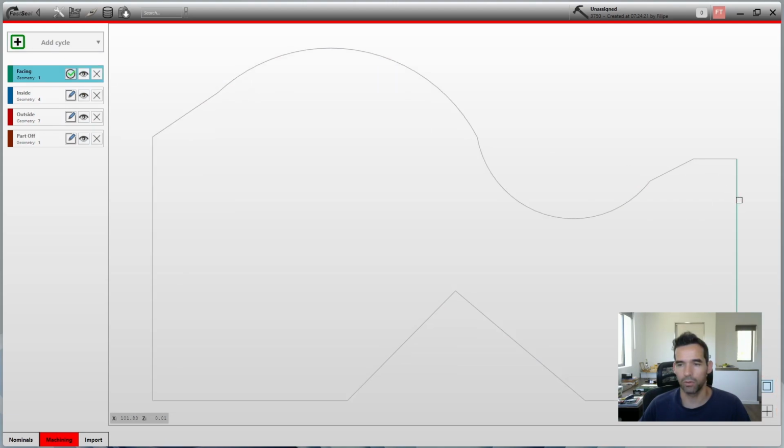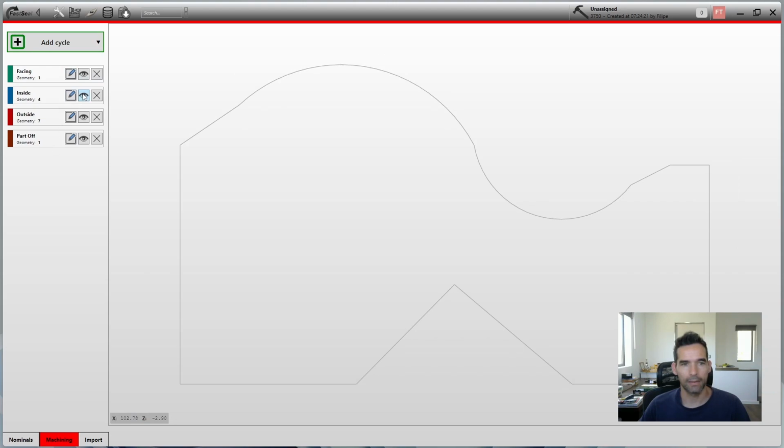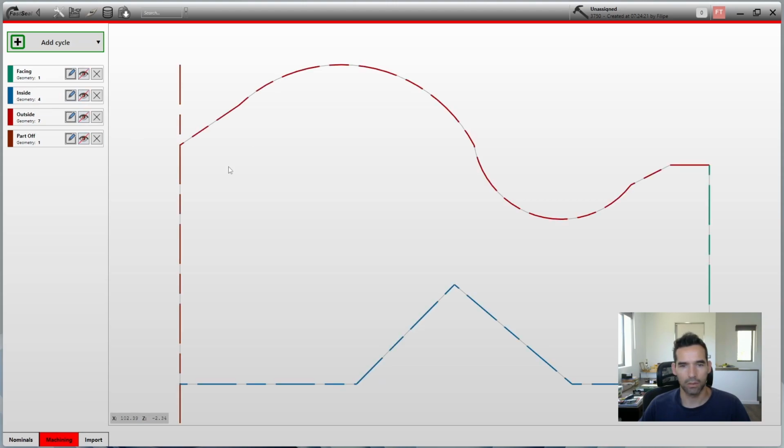We can edit, we can hide, and we can edit, for example, the facing. If I want to correct what the software did, I can say that this is facing, this is facing. I can put and remove. This is wrong, so I will leave it as it was. And the same I can do for inside and outside, when the software does not correctly detect what we know as a facing or inside or outside. So this is how it was.